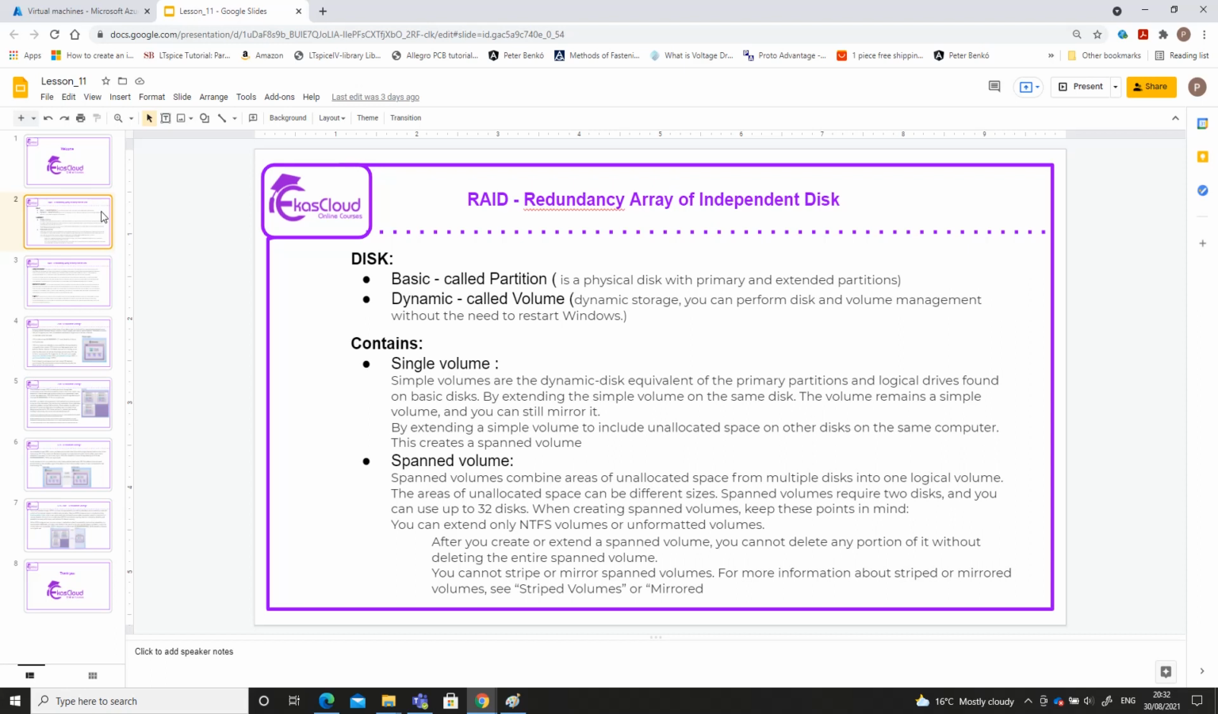It can perform literally as a disk and be used for volume management without the need to restart Windows. There are a couple of ways to create a volume. One is called a single volume, which is the volume dynamic disk equivalent of the primary partitions and logical drives found on basic disks. By extending the simple volume on the same disk, the volume remains a simple volume and you can still mirror it. By extending a simple volume to include unallocated space on another disk on the same computer, this creates a spanned volume.